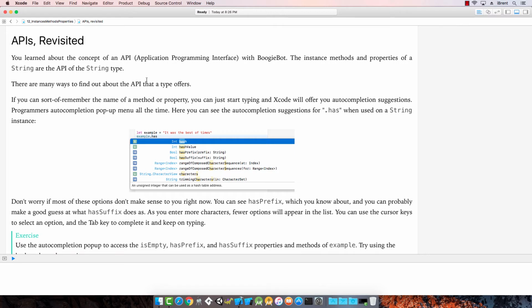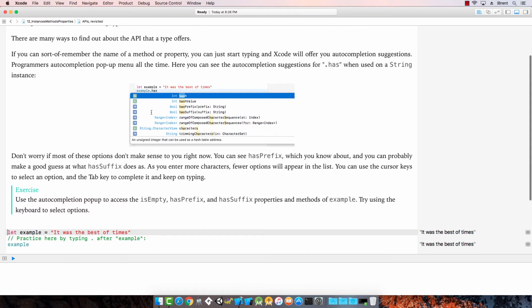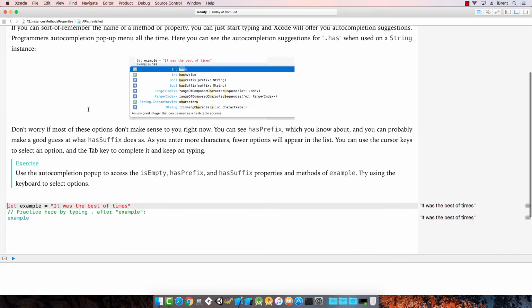We've talked about APIs, the application programming interface, when we looked at BoogieBot. The instance methods and properties of a string are the API of the string. So the question is, how do you know what the API of a given type is? Well, we've seen that when you use autocomplete and start typing, you can see the reference of the potential properties and methods available to you. A lot of these may not make sense. That's okay, we'll learn how to figure that out.